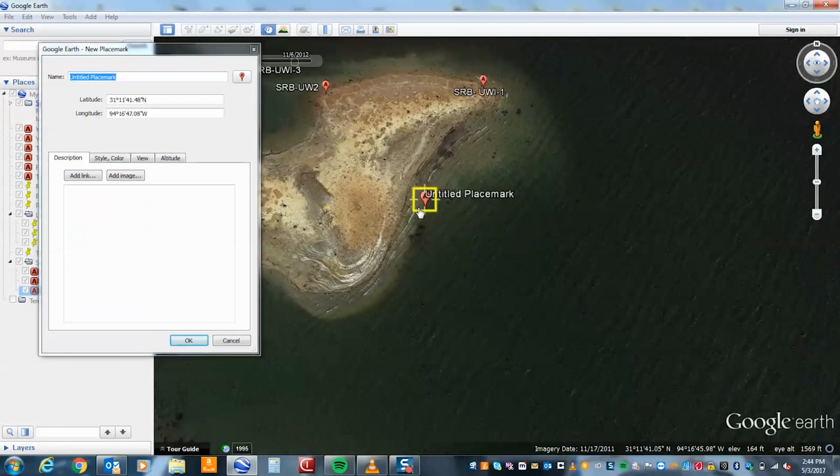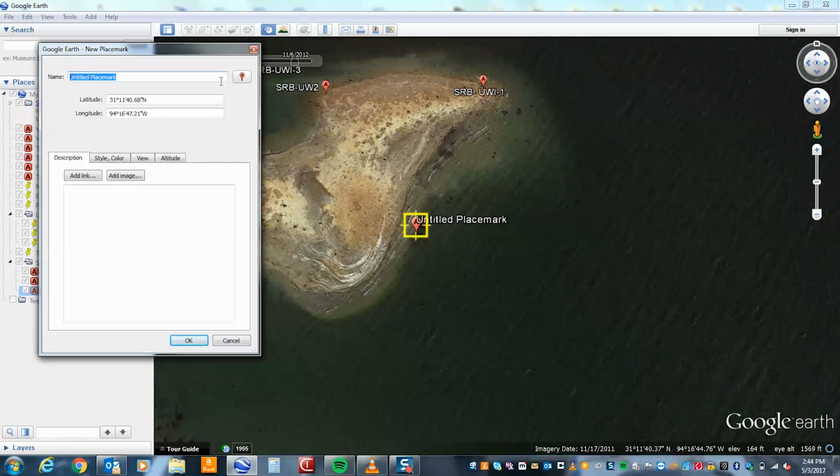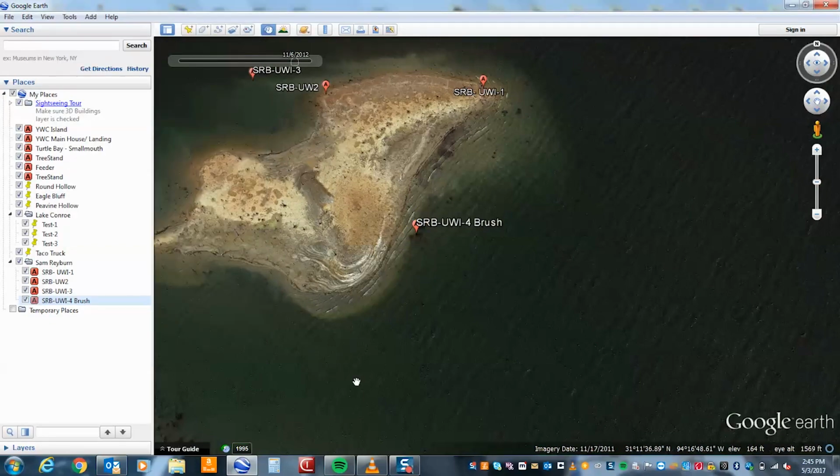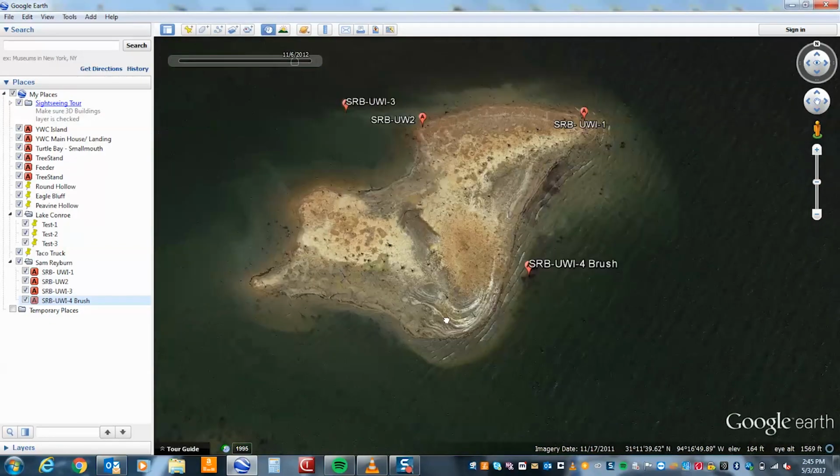So again, I'm going to add a place pin. I'm going to do a shift insert. So it says URB dash, I'm on 4, so I'm going to go ahead and add 4. And then I'm going to tell myself brush because there's some brush there. That lets me know there are going to be some bait fish and some smaller fish hanging in, which obviously means I'm going to have some predator fish hanging around also.